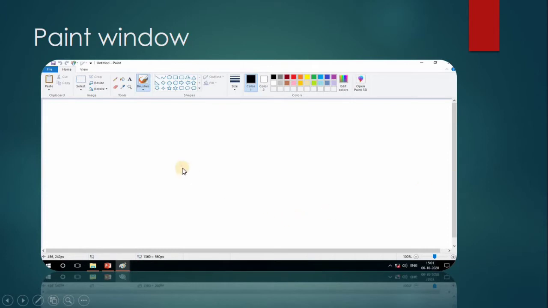Yes, in the previous lecture we opened the paint window and drew some pictures. In the paint window, the white page is the drawing area. We call it the drawing area, because it is a white page used to draw anything.